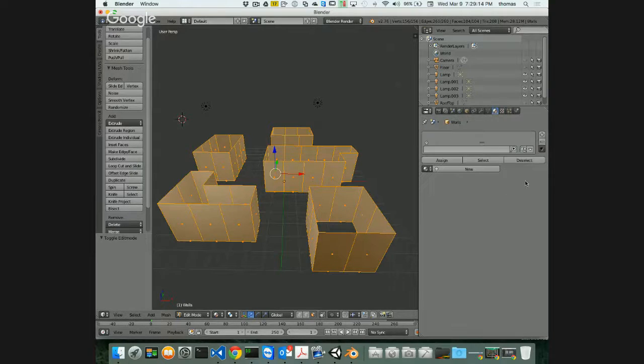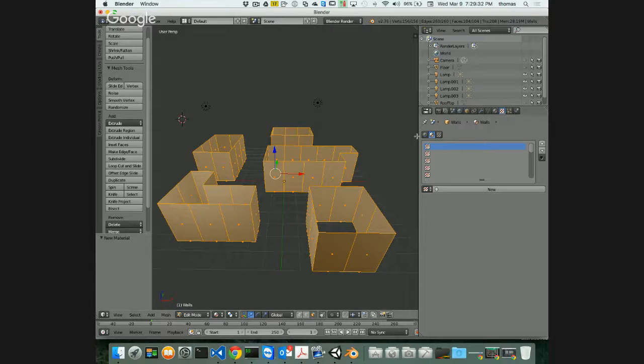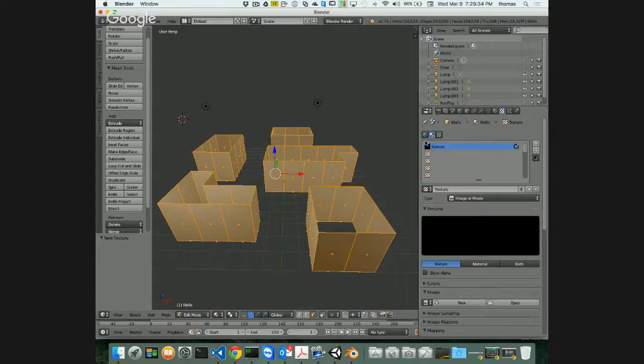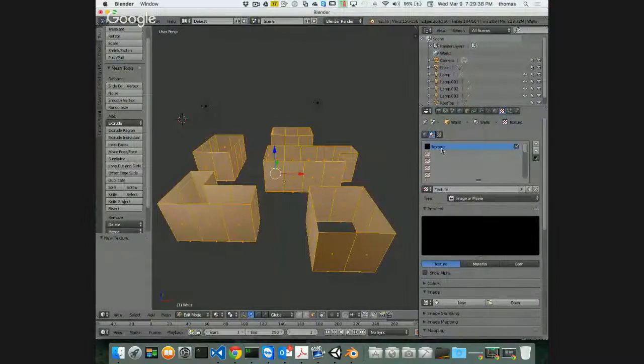I got to create another material. No material, no texture. Remember, we talked about this. So I'm going to get a new material in there. The material is going to be named walls. I'm going to turn down the specularity so it's nothing. I'm going to go back and create another texture in the new texture slot. And I'm going to call this one brick old rounded, because that's what the texture is. So double click, brick old rounded. Here we are.